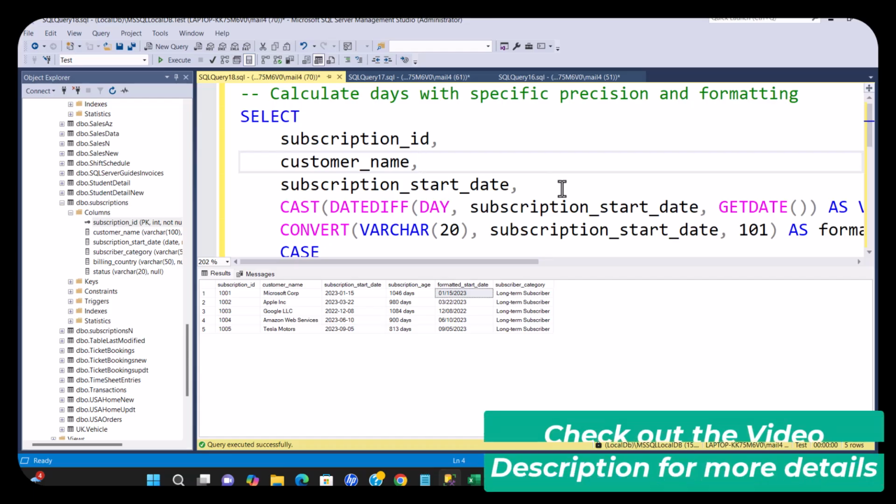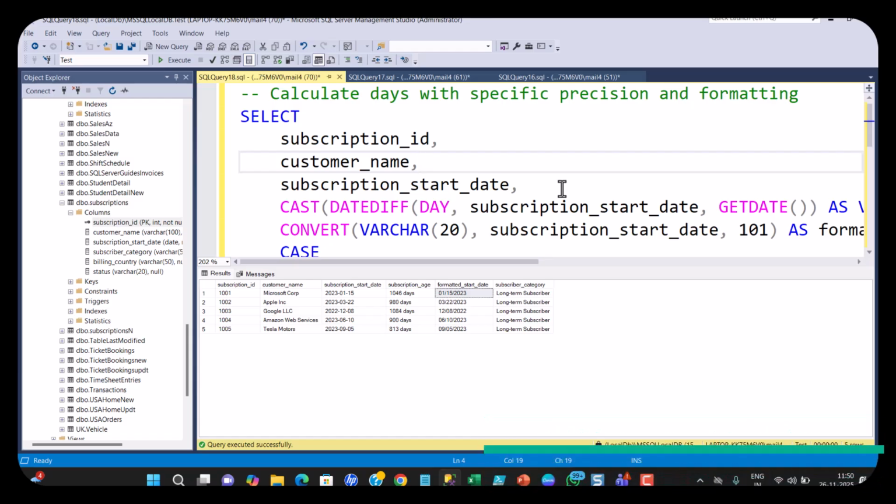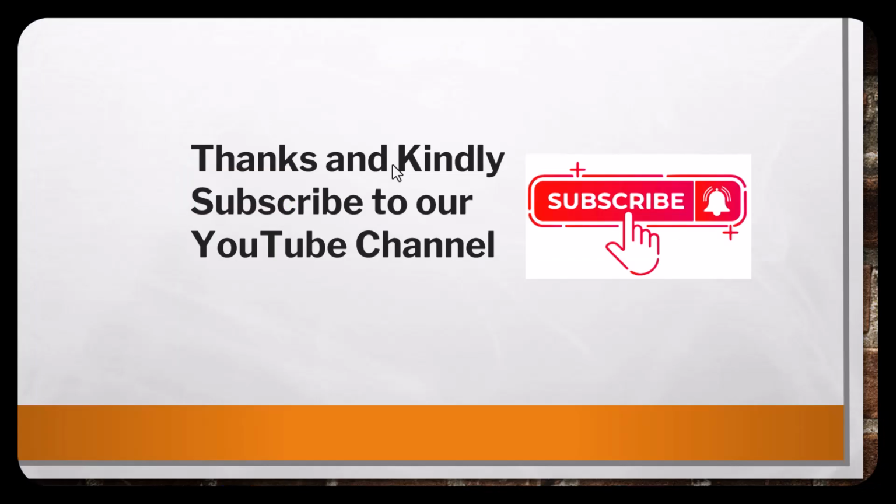That's it, guys. These are the three simple approaches to calculate the days between a date and today's date. So that's it for today. I thought to quickly show you how to get the difference in days between a particular date and today's date, right? We have seen here three simple approaches to do that.